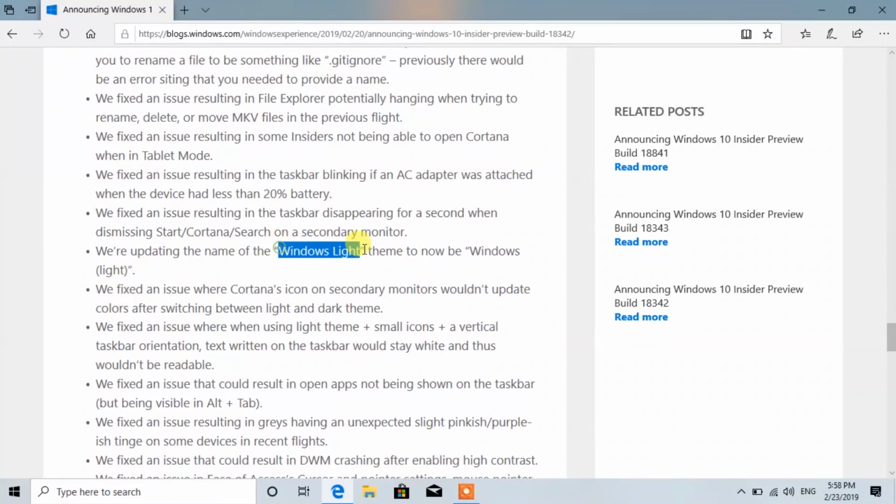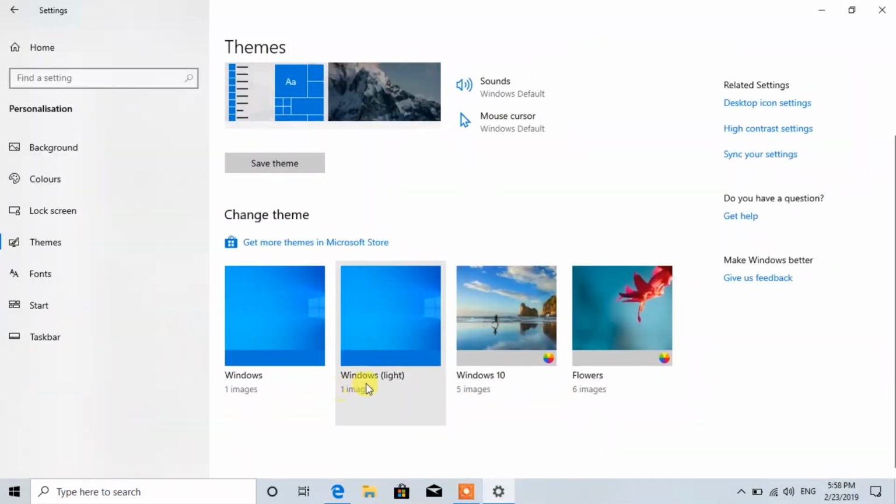And yes, the Windows Light theme, I mentioned this, is a change from the last build. Let me quickly show you that. As you can see, Windows Light has changed to Windows with Light in parentheses.